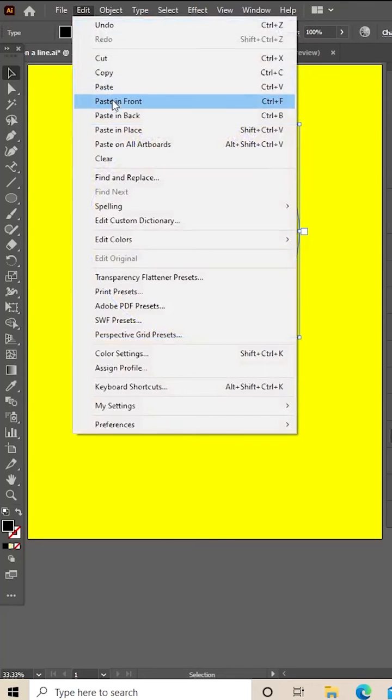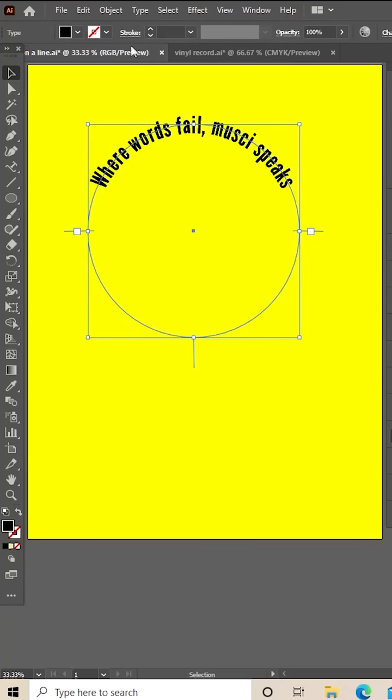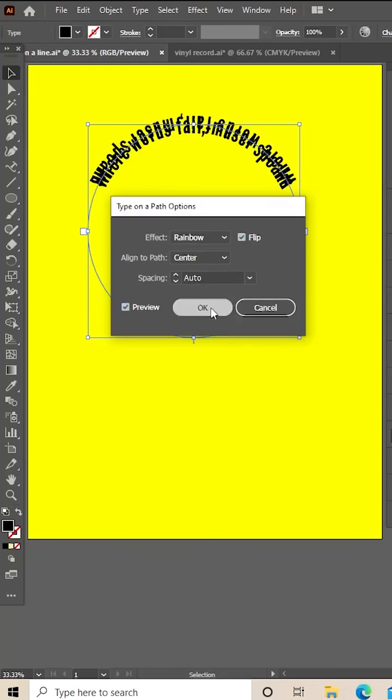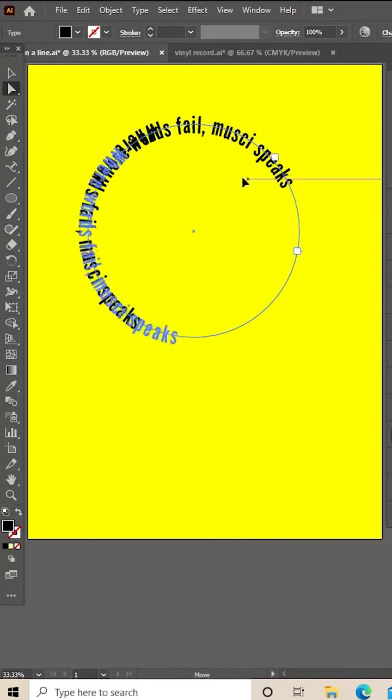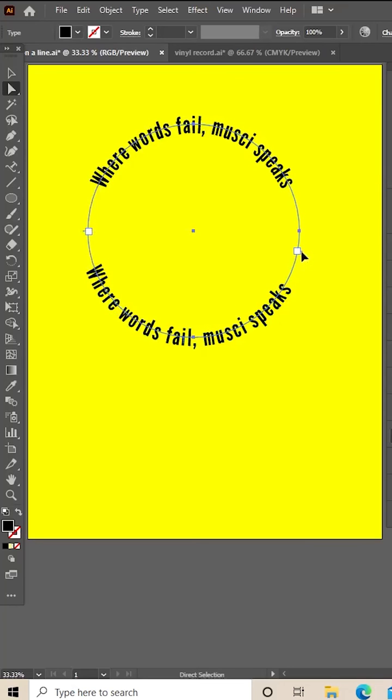Now click edit and copy, and edit and paste in front. Then go back to type and then type on path again, and then we click flip, then click OK. Use your selection tool to move the handles around again, this time making sure the text is at the bottom and make sure it's bang in the middle like so.